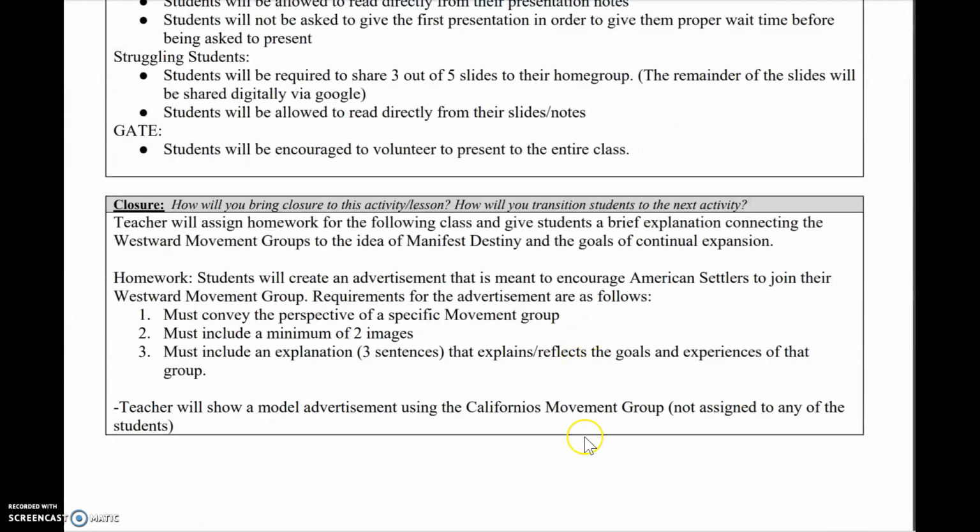And finally, the closure. This can be short and simple, or it can be a longer class discussion, but it's how you're going to bring closure to this activity and the lesson, also transitioning into the next activity or the next class period. So it can be something as brief as talking about what we've learned today and then going over homework for the next day or something like that.